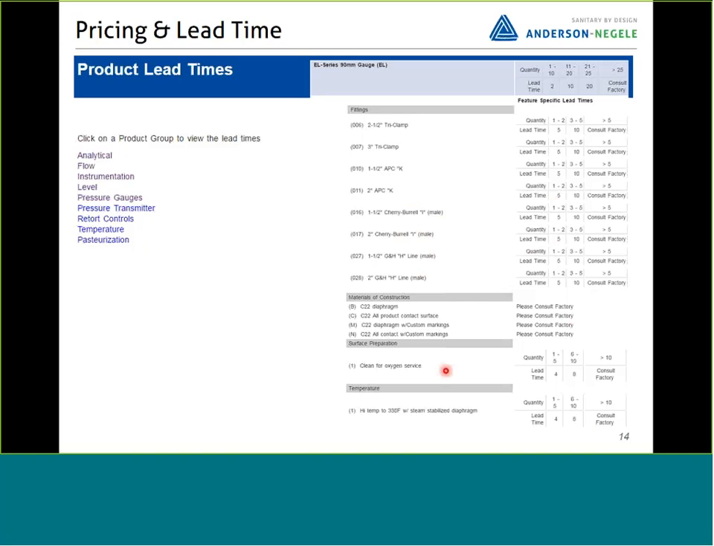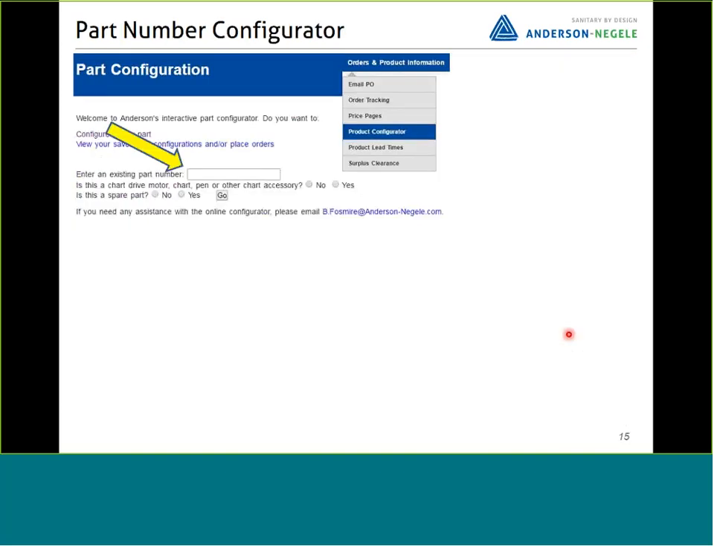All right. The easiest place to get price and delivery is to go right to this configurator window. It's basically right here: enter an existing part number under the configuration tab. This is going to reverse configure almost any product we have. There's a lot of code going on behind this, a lot of programming. Really neat thing to use. I use it all the time.